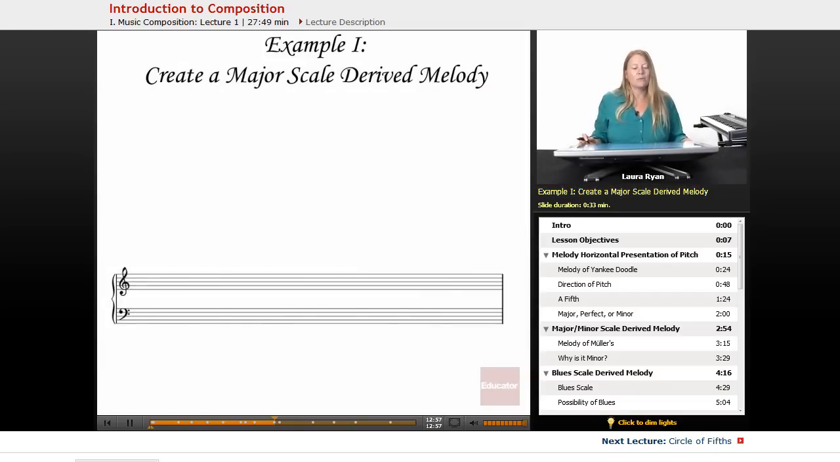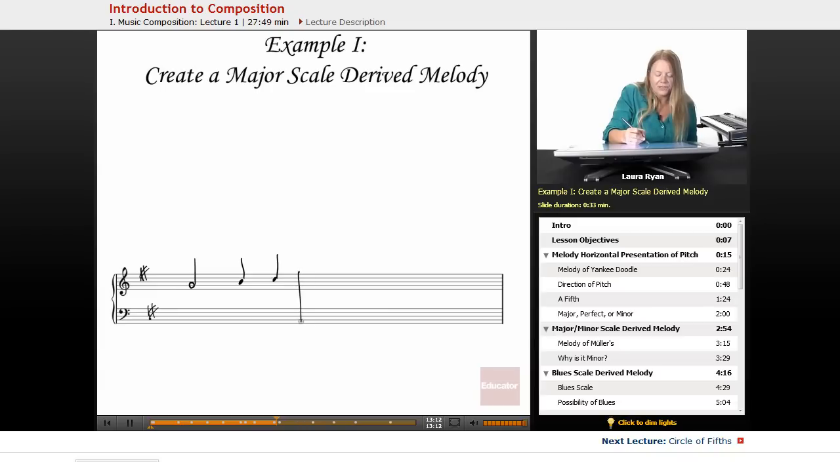So our first example, we're going to create a major scale derived melody. Let's pick a key of G, and we're going to begin on G, and we're going to play G, B, C, D, G. Let's listen to that.